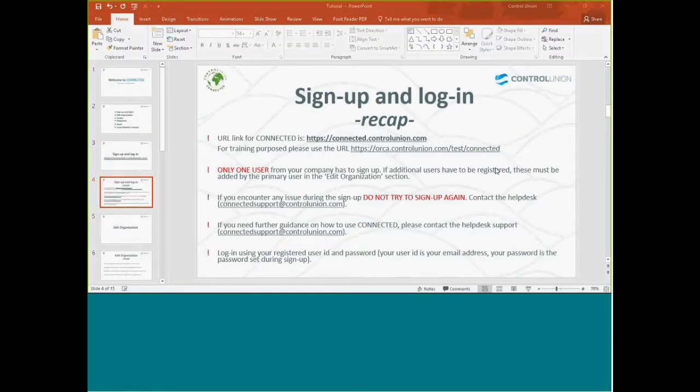So as a recap of the sign up and login process, there are a few points that you should remember. First of all, the website for Connected is connected.controlunion.com. In case you intend to do only trainings or practice, please use the test link, which is the one written here, orca.controlunion.com/test/connected.